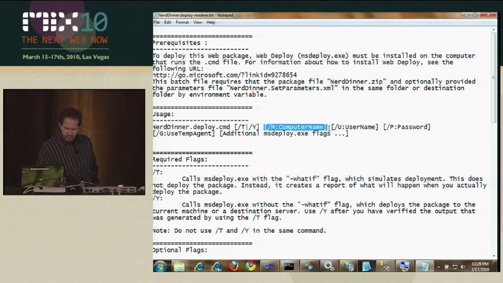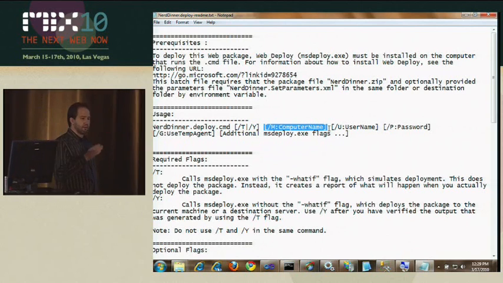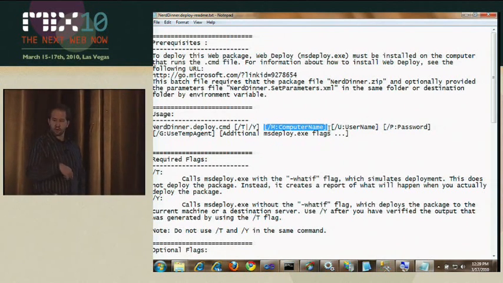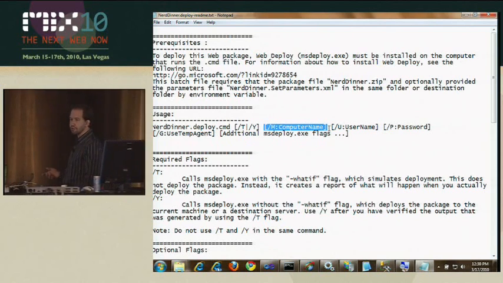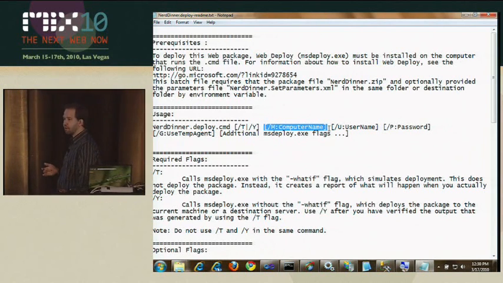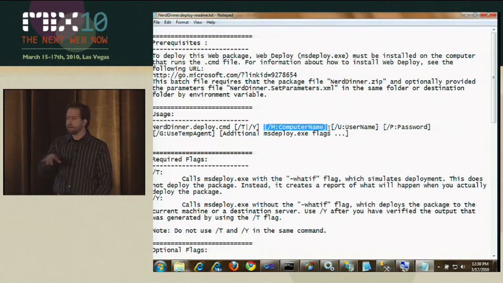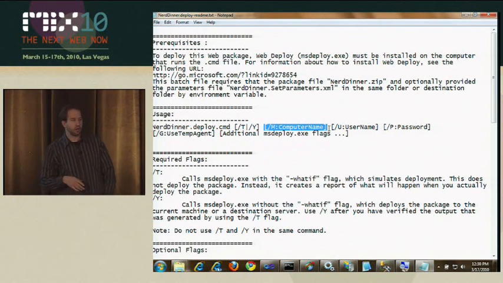I can do things like do this remotely. We'll talk about that in a second. I could say deploy over to there. I can pass in things like usernames and passwords. There's an update to MS Deploy that came out a couple weeks ago that will let you use the credentials stuff, so you don't have to pass in passwords on your command line.